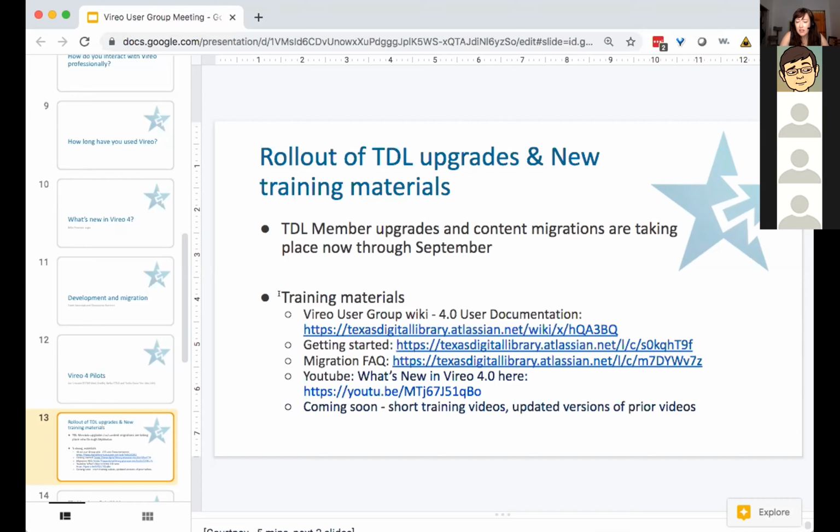Finally, the fabulous Stephanie Larrison, who you heard all about today, created an excellent YouTube video about what's new in Vireo 4. So the content that Billy shared today, her adaptation came from that series. And so you can find that on the Texas Digital Library YouTube, and we've got it linked in our documentation as well. And I've got it linked here on the slides.